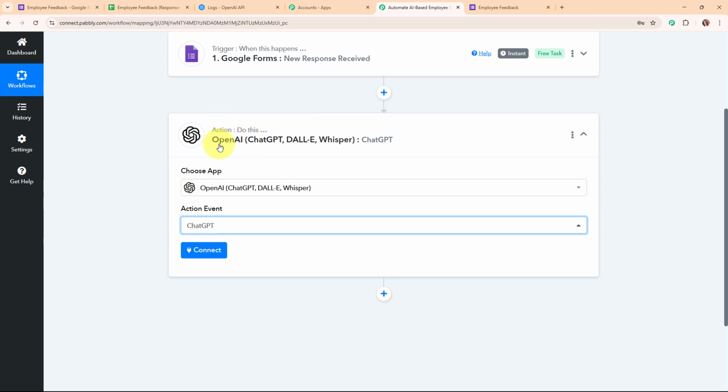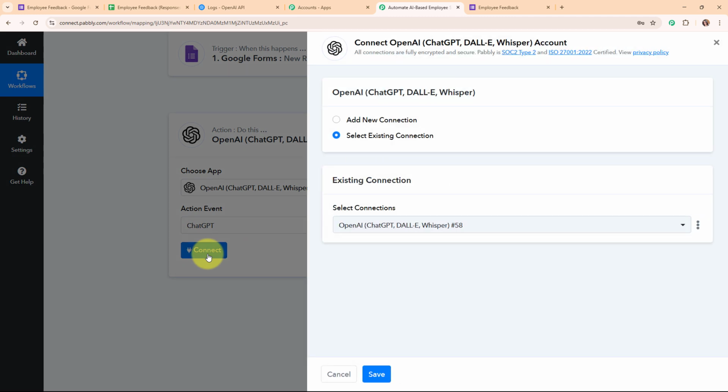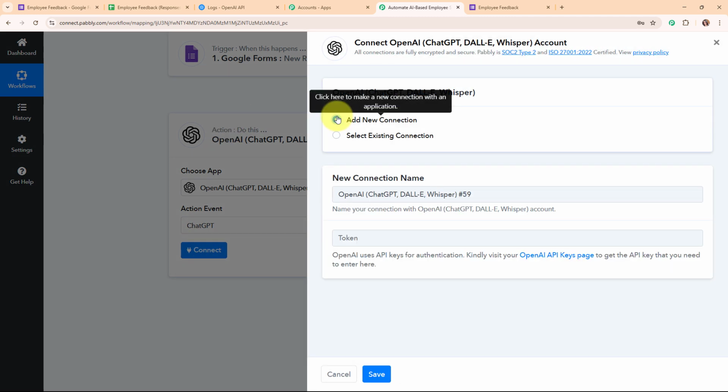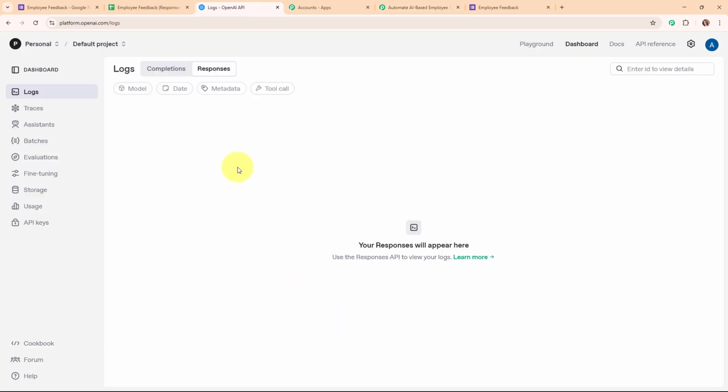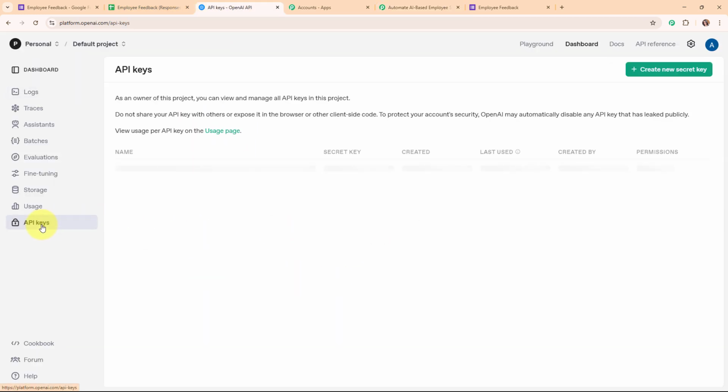Now to connect my OpenAI with Pabbly Connect, I'm going to click on connect. To build a new connection, I'm going to select add new connection. If your OpenAI account is already connected with Pabbly Connect, then you can click on select existing connection. Now it is asking me for the API token. Following the instructions given below, I've already logged in to my OpenAI account, and from here I'm going to access the API keys in the left sidebar.